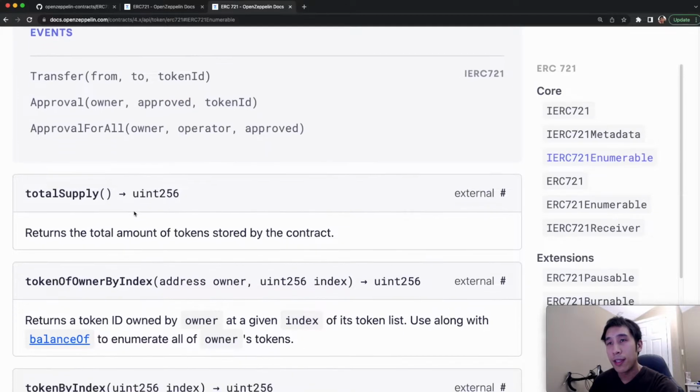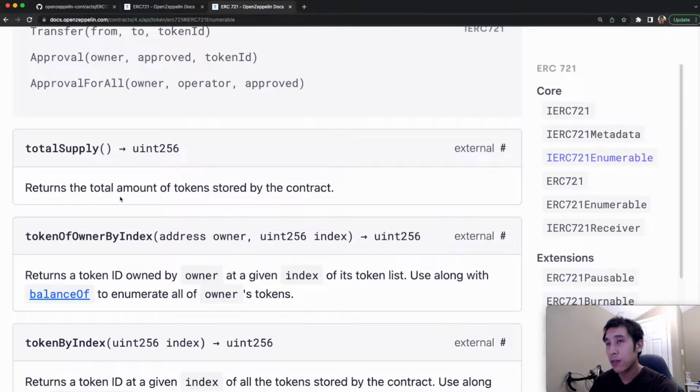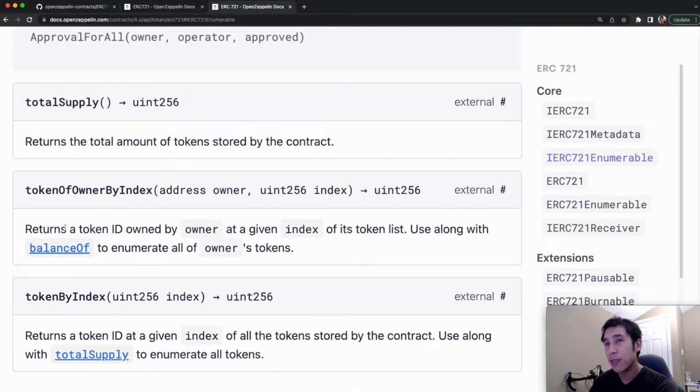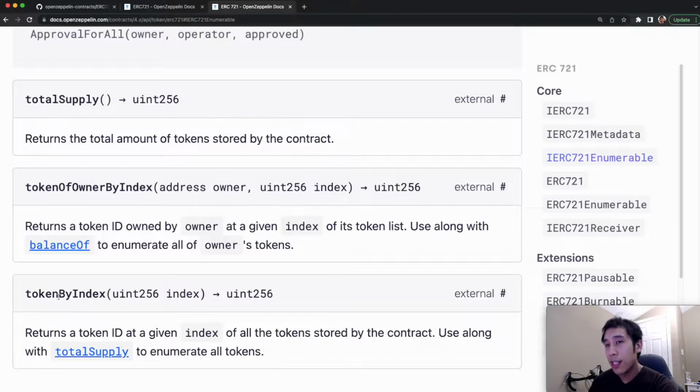Scrolling down, we can see the description. So total supply just returns the total amount of tokens stored by the contract. That's pretty simple. Token of owner by index returns a token ID owned by owner at a given index of its token list, used along with balance of to enumerate all of owner's tokens. Now this is pretty complicated, and when I first read this, I had no idea what it meant. It took me a couple of hours to understand it, and hopefully I'll be able to explain it to you to save you a lot of time. And then the last function here is token by index, which returns a token ID at a given index, blah, blah, blah. So that's also a little bit hard to decipher at first.